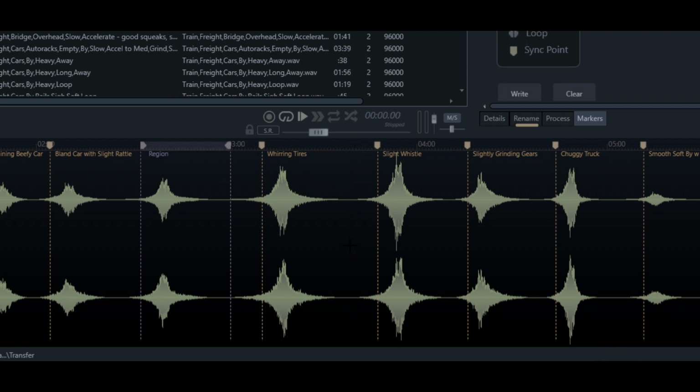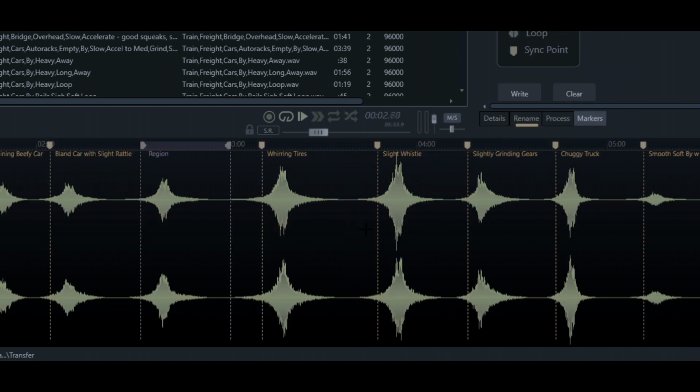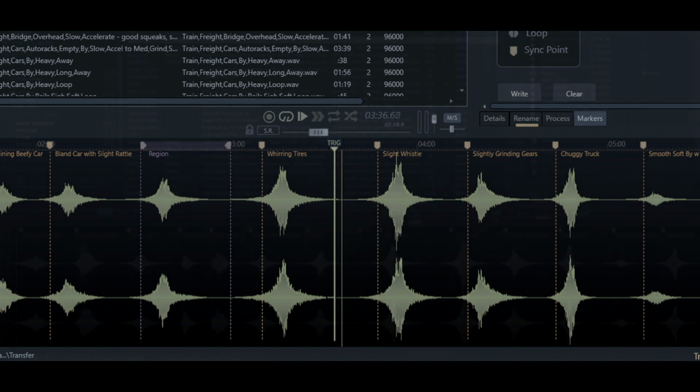Now if we hold down Shift and click, this will set what's called a trigger point. Now a trigger point isn't saved within the file. This is only temporary. If we reselect the file, the trigger point disappears. The trigger point is used to set a re-trigger point when we use the play pause, the spacebar. So when we re-trigger playback, it triggers from the trigger point.